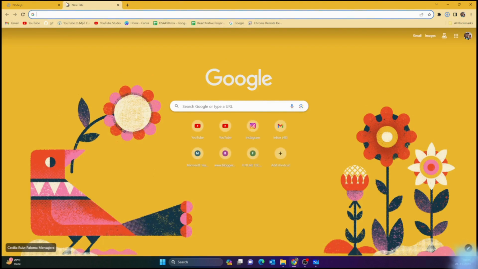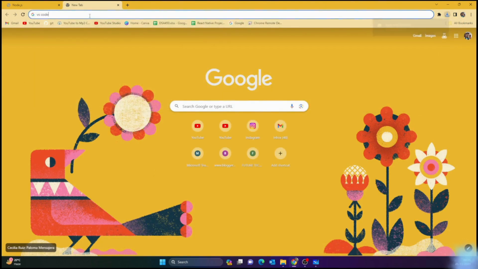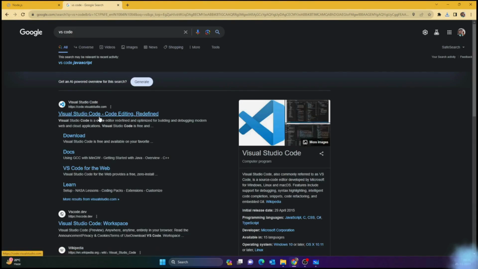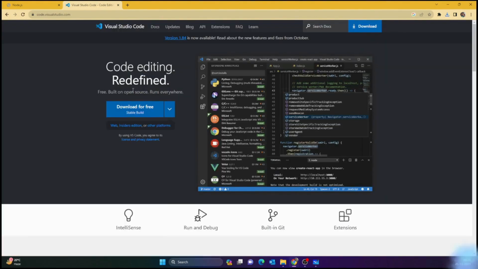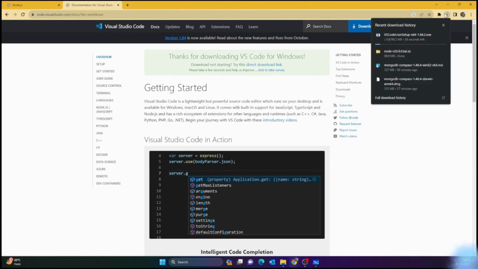Also, guys, you need to search for VS Code. Although we have already installed VS Code, you can check out a specific video, or you can just follow this. You just need to go to this website, download for free, and it would be downloaded. Once your setup is downloaded, you can install that.